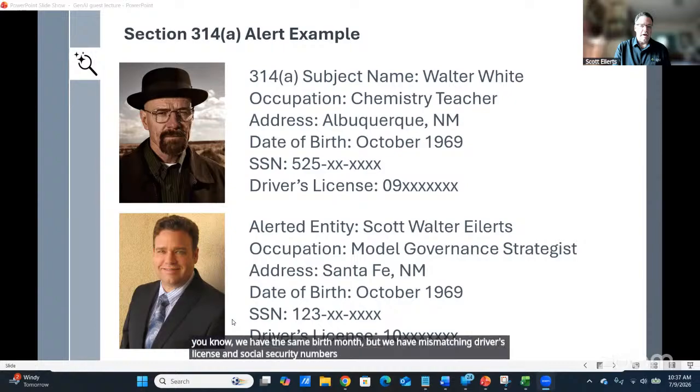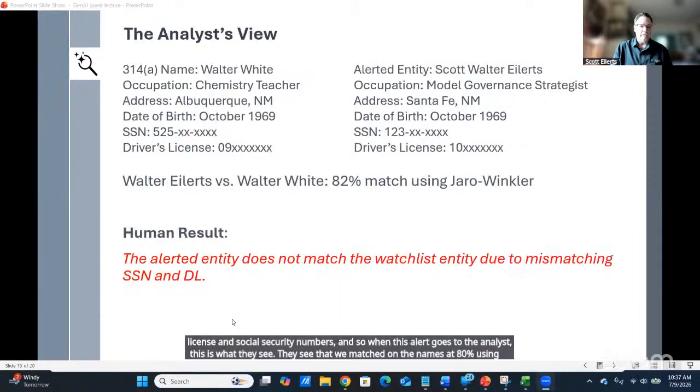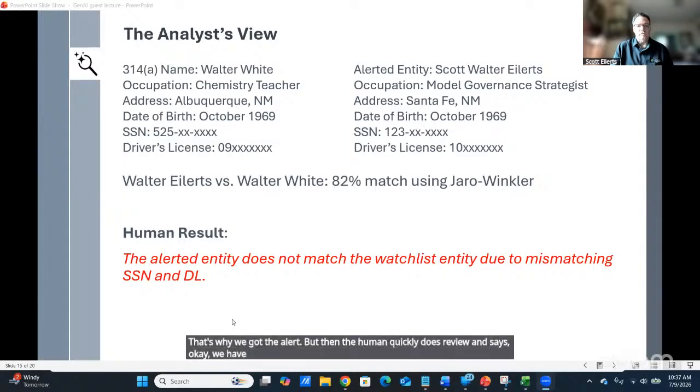And so when this alert goes to the analyst, this is what they see. They see that we matched on the names at 80% using Jaro. That's why we got the alert. But then the human quickly does a review and says, okay, we have mismatching socials and driver's licenses. And so this alert is dispositioned. And again, this takes them maybe about a minute.